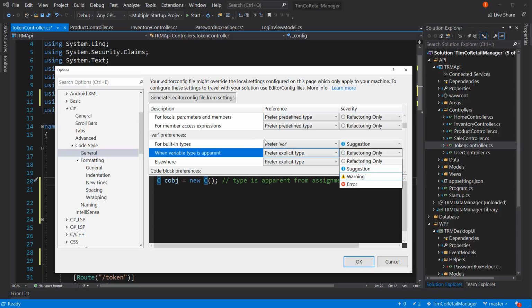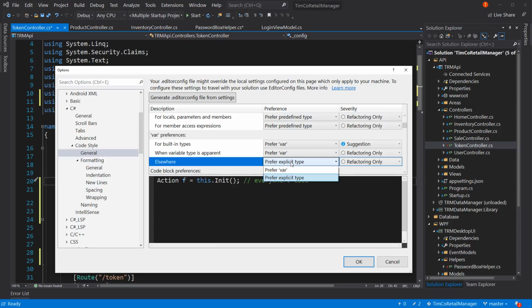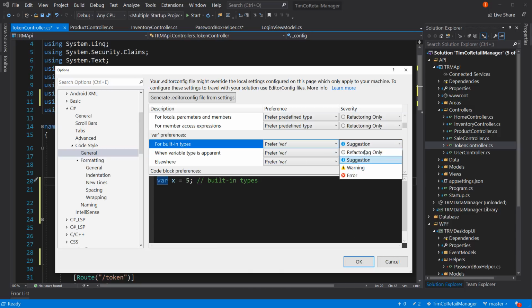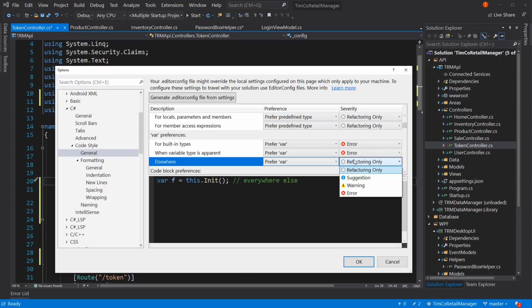So let's just do a couple of these. I'm going to say I want var for everything. And I don't want it to be a suggestion. I want it to be an error if you don't use var. Let's say we're going full var at my organization at Timco. We're going full var, nothing else. And I'll hit OK in a minute. What we're going to do is see how this then affects our code.